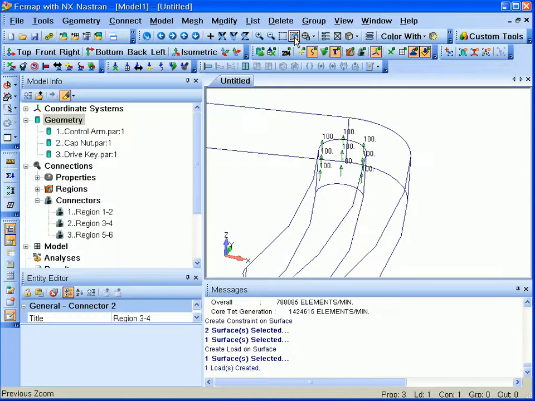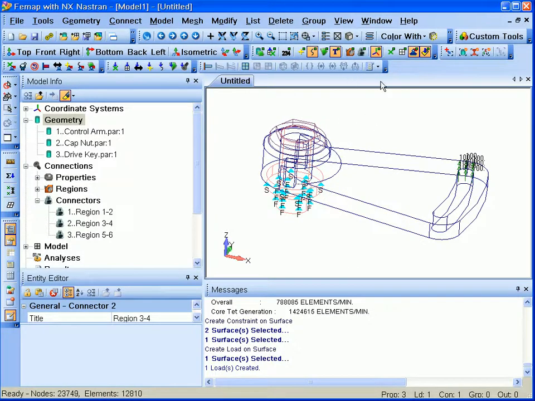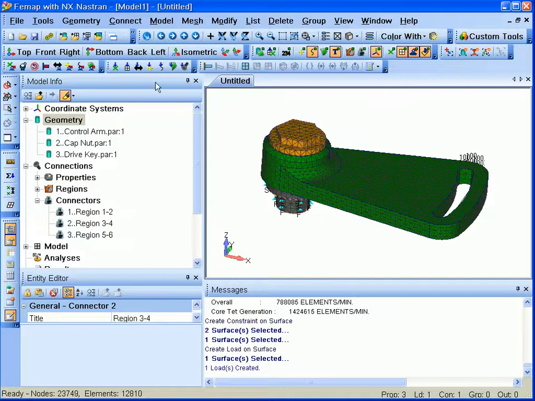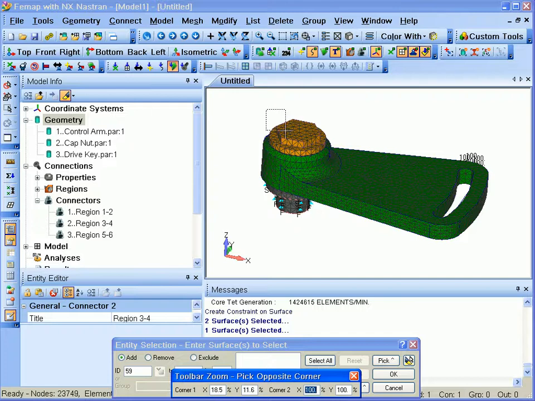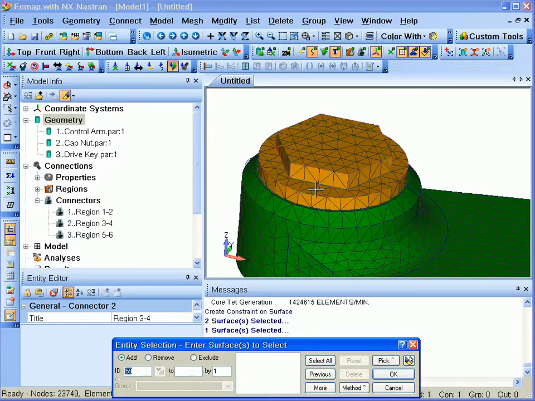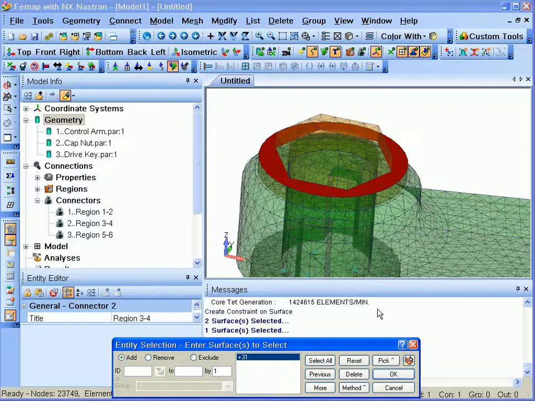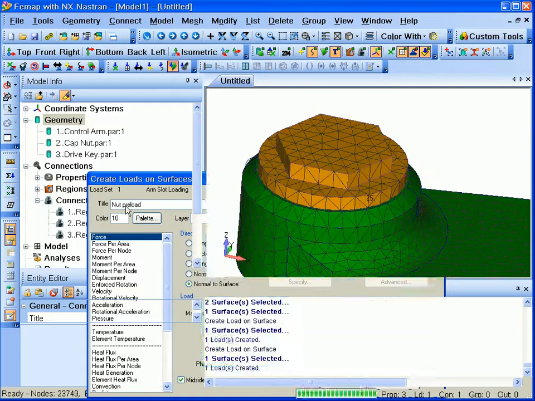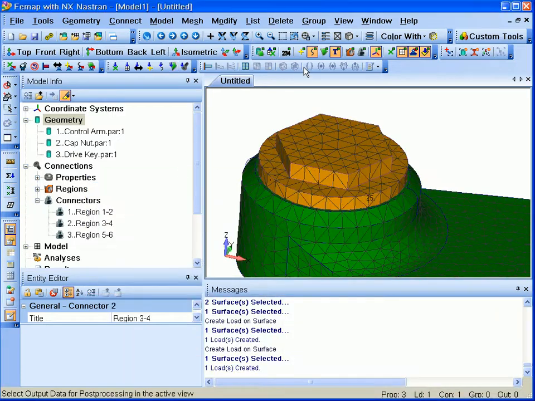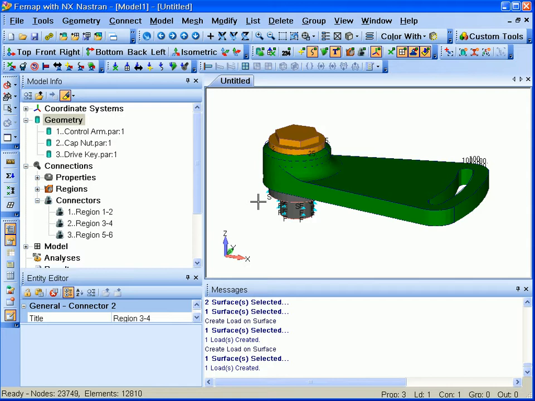I'm going to go back to my previous zoom, turn my mesh back on, and we're going to do one more load on surface. We want to preload the cap nut. So I want to pick that flat surface at the base of the hex on the cap nut. Select that. Let's do a normal to surface load. I'm going to make it minus 25 newtons. And we're going to call this the nut preload. Hit escape to get out of that. And now you're ready to analyze the part.